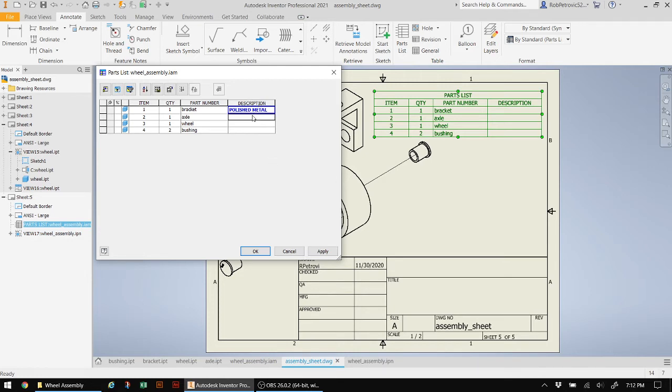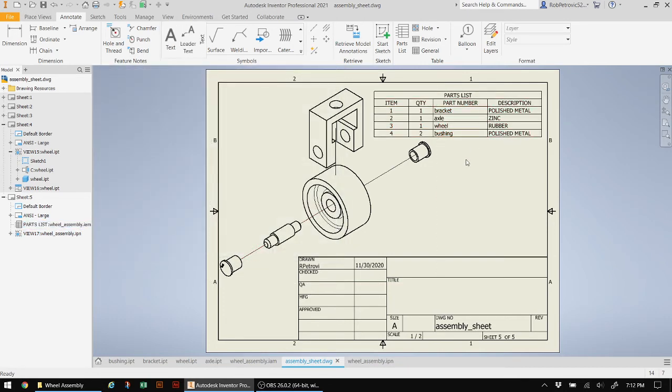Okay, so my axle, if you recall, was in a zinc. My wheel is a rubber material, and then the bushing is also polished metal. These notes can be anything that gives or provides more information or detail. And you can see that updated right off the bat.